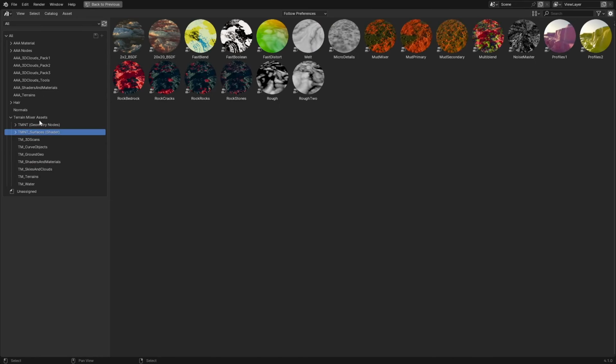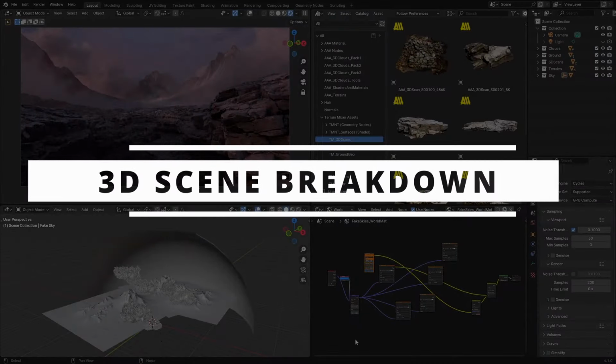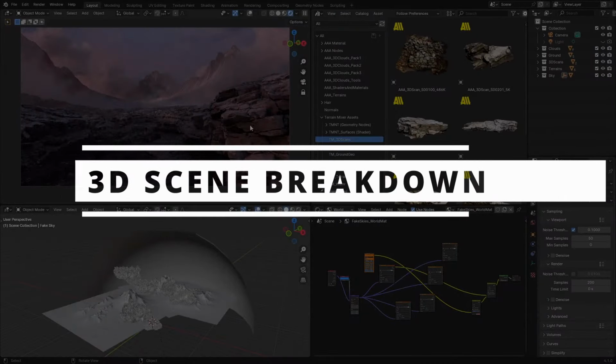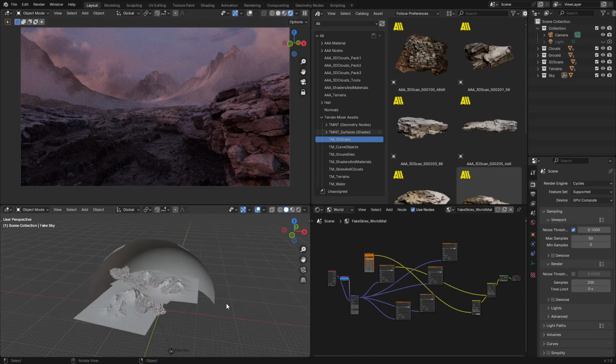Now, the second big news is that TMNT surfaces are now available. This is what this video will be about. So let's start here. What you see in the left upper corner is the final composition, and below you can see how this scene was made.